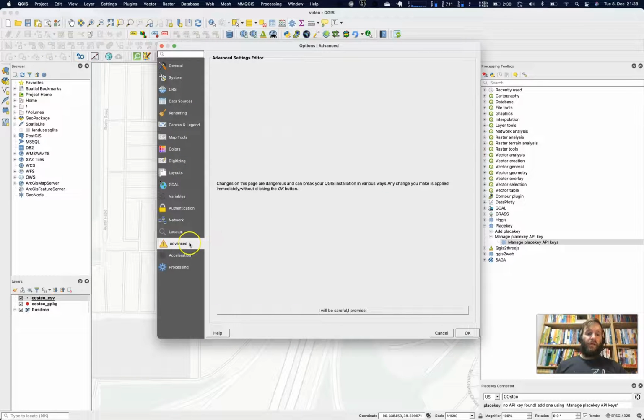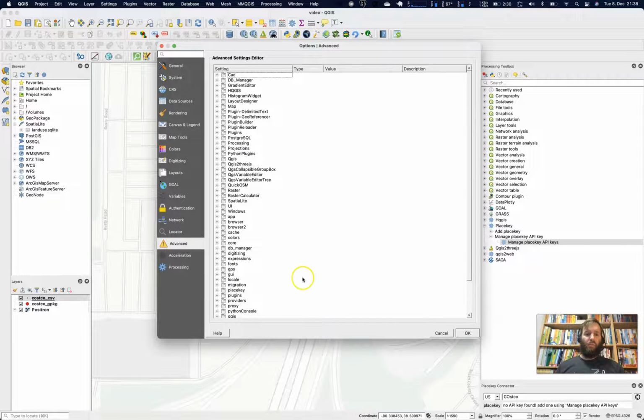Well, it is hidden here in the advanced section, so always be careful. I promise, of course, I'll promise. And let's have a look here. Placekey, the API key is now stored in your system settings.